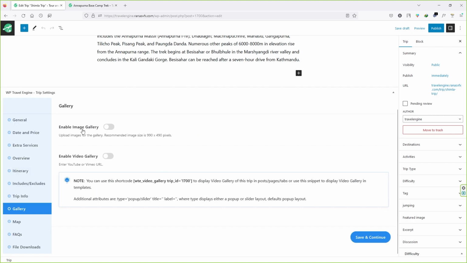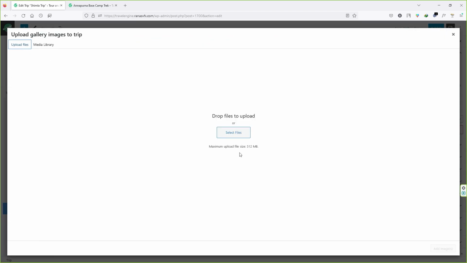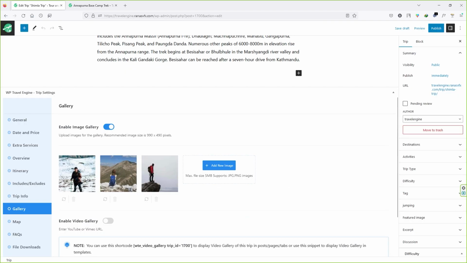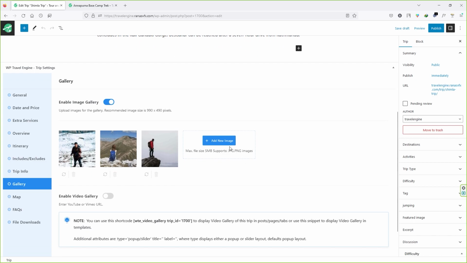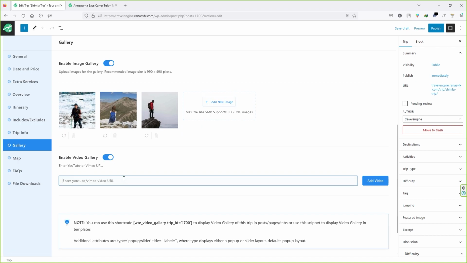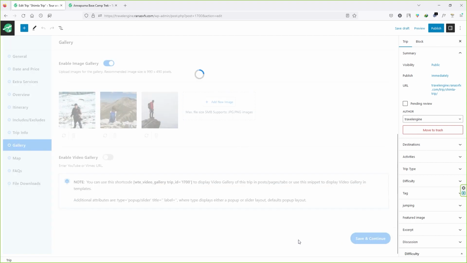Next, we have the gallery images. Enable this and click on add new. You can upload your Shimla images over here, or you can select some of them. Let's select images, click on add images. We added the 3 images. You can add as many images as you want. Max size is 5 MB. And enable video gallery, it will support only YouTube or Vimeo video URLs. Okay, or you can add a video. So I'm going to disable this feature for now. You can add the video shortcode anywhere on your website to display the video gallery. Click on save and continue.